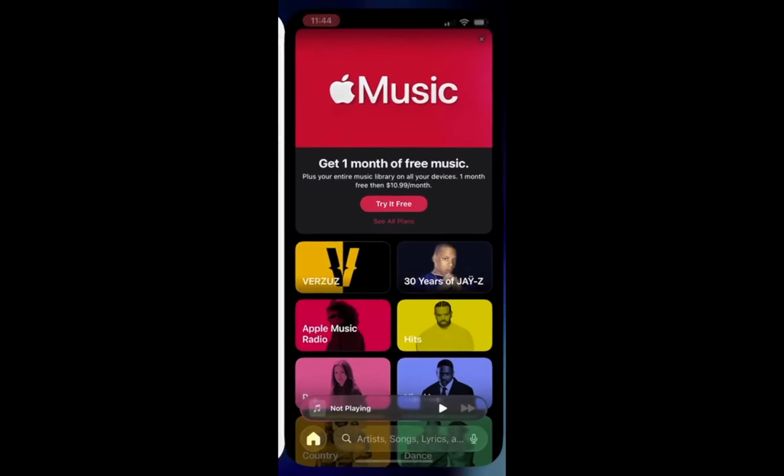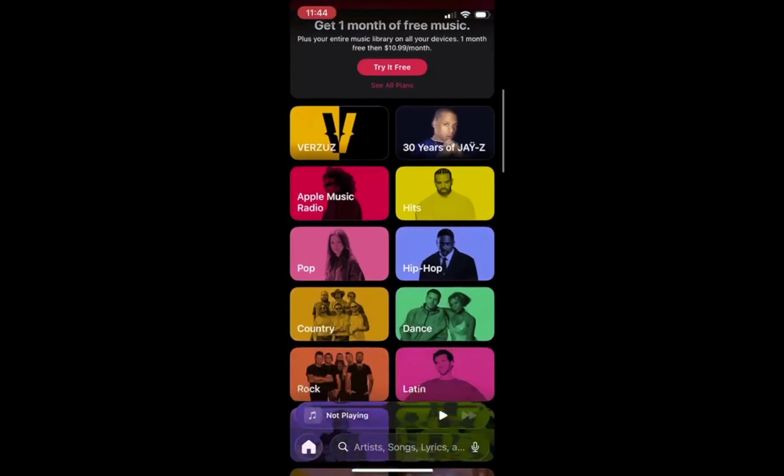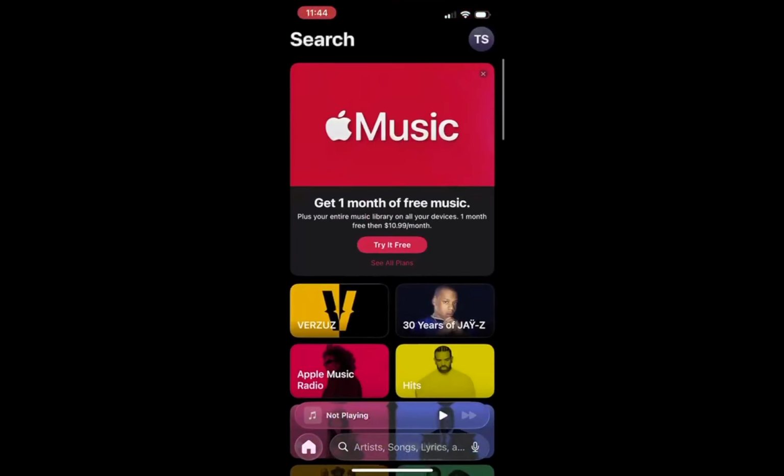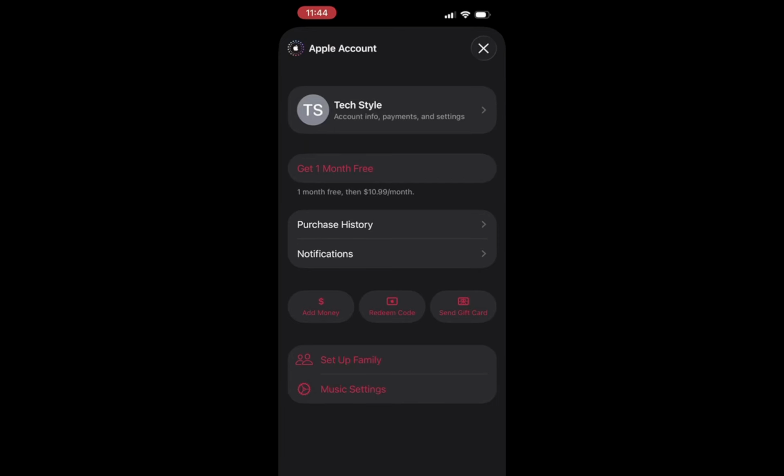Once you've opened the app, you might see a prompt asking you to continue or start listening. Go ahead and tap it. This step sets the stage for accessing your music library and streaming options. Next, you'll need to sign in with your Apple account. This is crucial because it links your music preferences and purchases to your personal account.